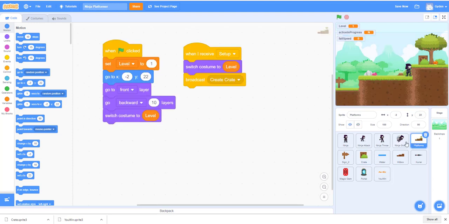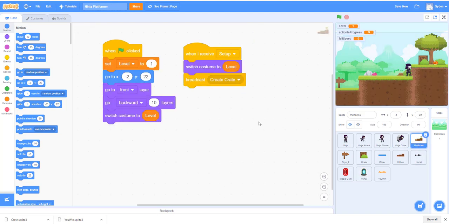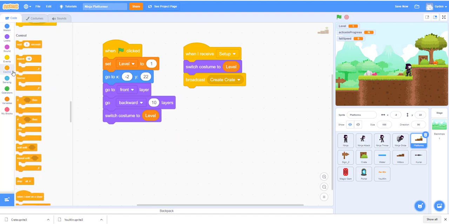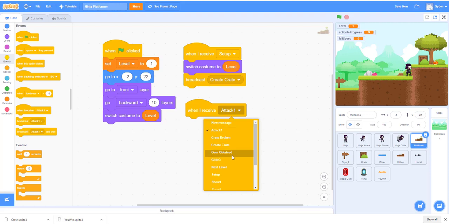Okay, let's move on to the platform. After the ninja touches the portal, we broadcast next level, and then we have to fix this, right? So the platform, when we get next level, we have to do something. What we're going to do is call the event when I receive next level. What the platform is going to do is switch.